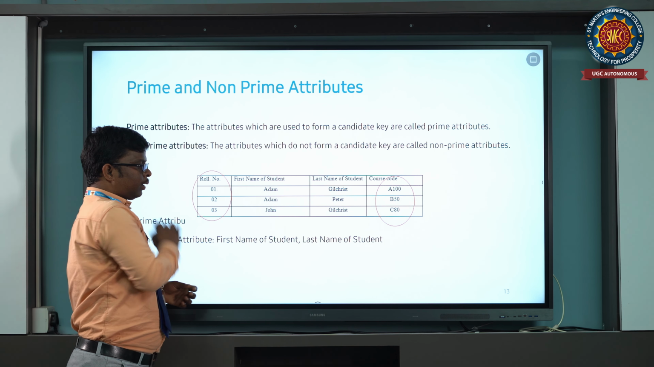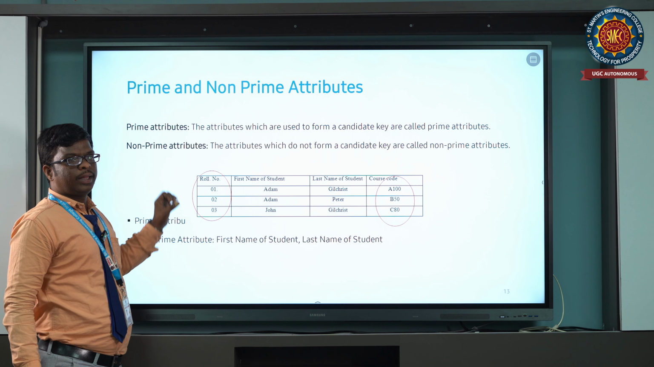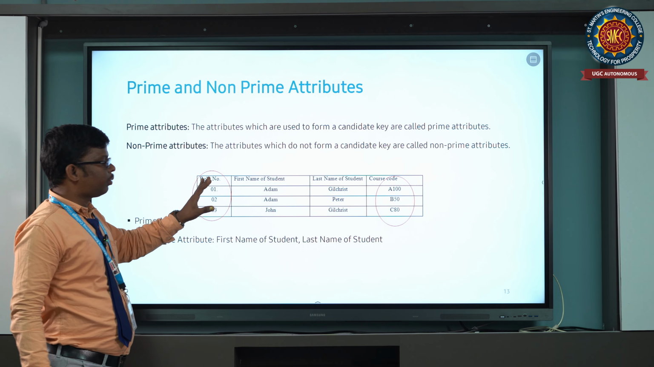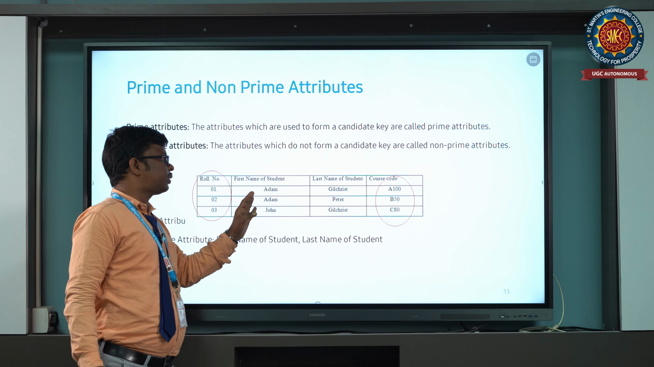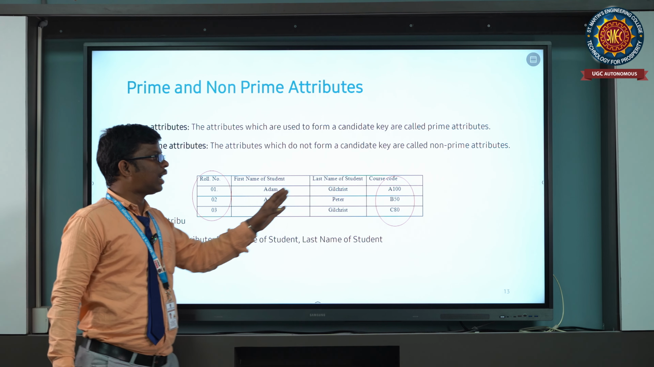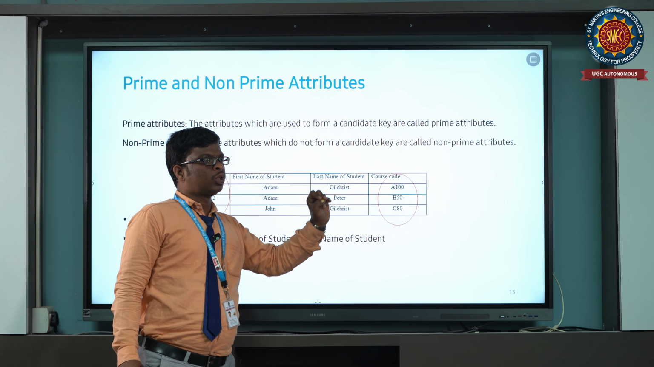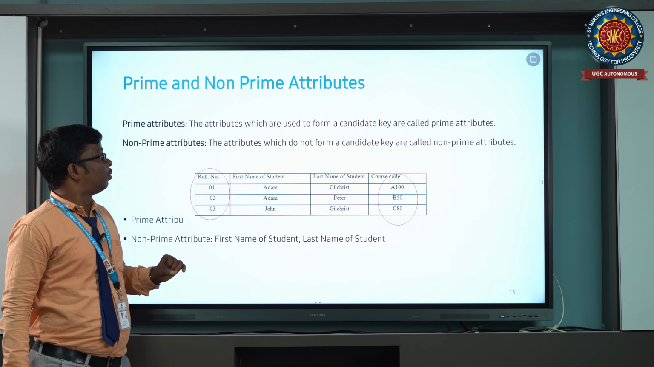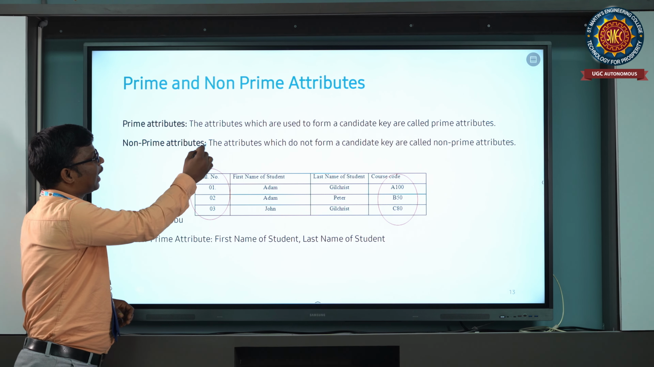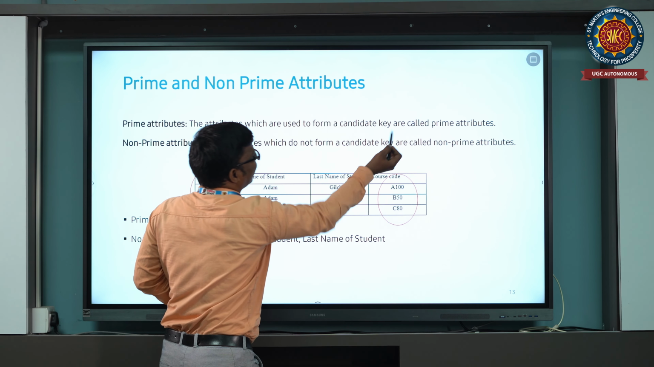Here I have the student table. In that student table, the first attribute is roll number, the second attribute is first name of the student, then last name of the student, and course code. So this is my student table. Prime attributes means the attributes which are used to form a candidate key.